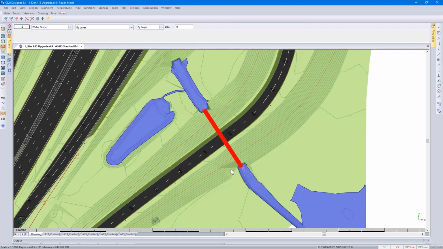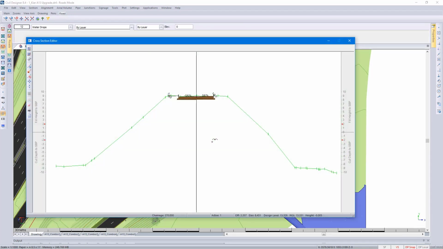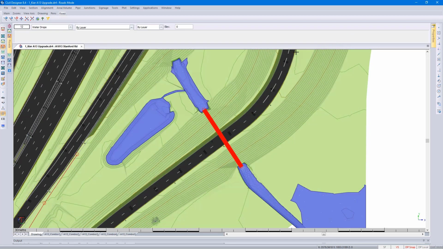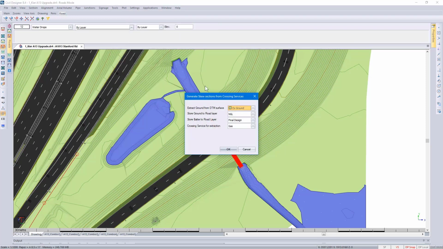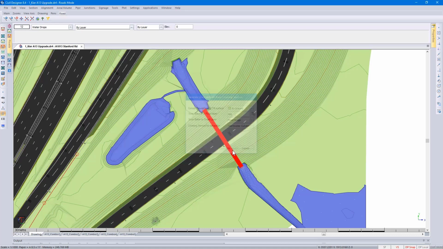Right click and quit. If we were to take a look at the cross section at a position close by, you'll see we don't have the exact position of our culvert crossing. So in a case like that, you use the last function I showed to you. We go to Tools, Crossing Surfaces, and select Generate Skew Section. Specify your DTM surface, your road layers, and the crossing surface for extraction. Clicking on OK.